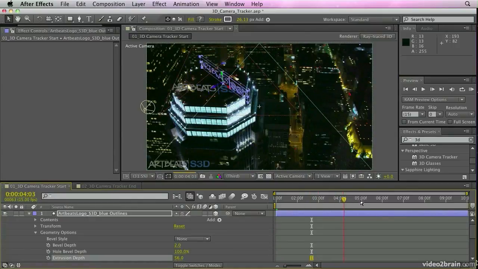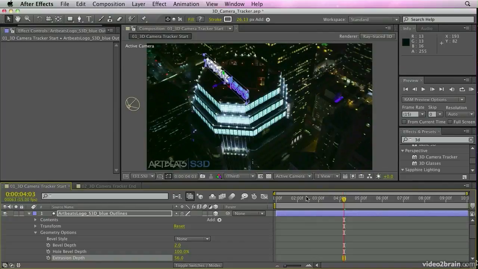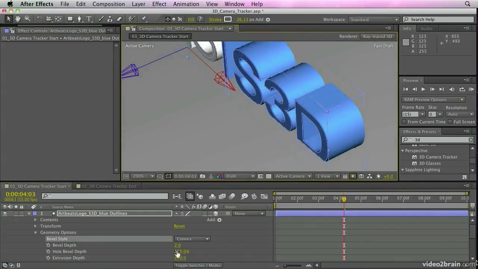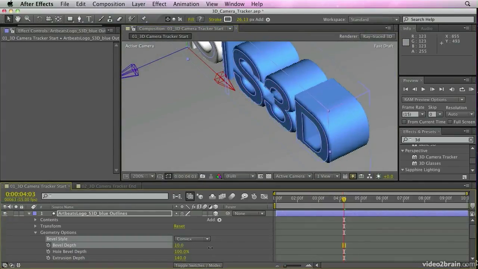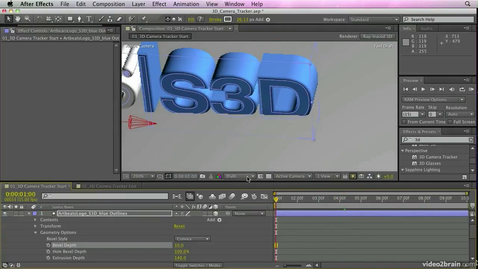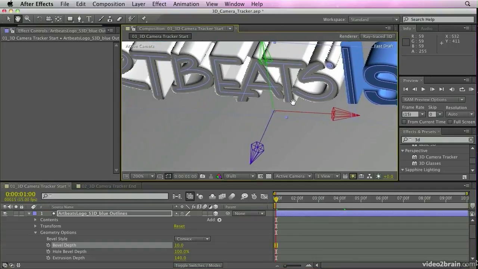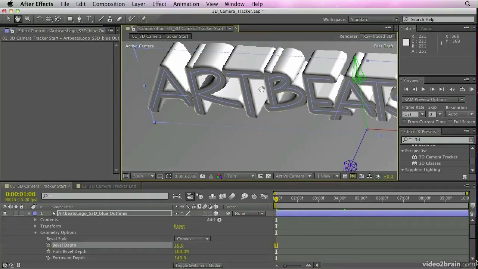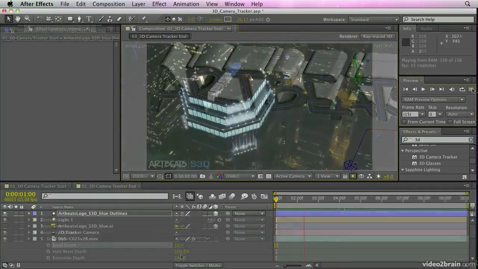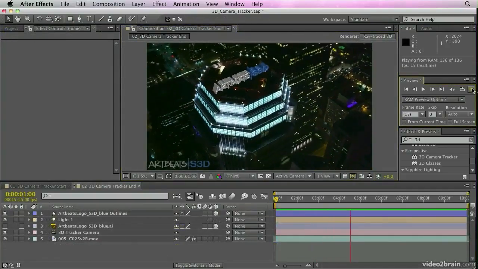And Fast Draft mode allows me to work as quickly as I would in my favourite 3D applications, creating true 3D elements without leaving After Effects. And you'll see here we can adjust the bevel, adjust the inner holes of the objects separately from the outer edges, and do all the things we would expect to be able to do with our 3D applications.